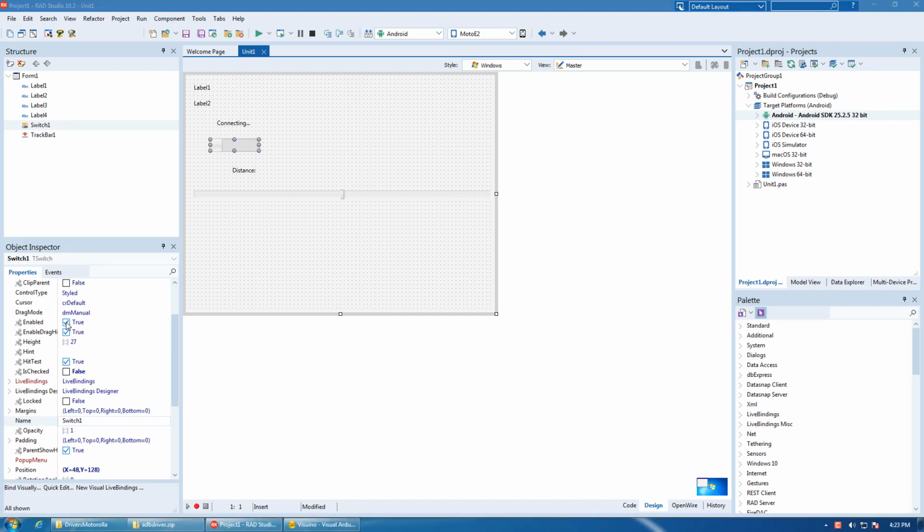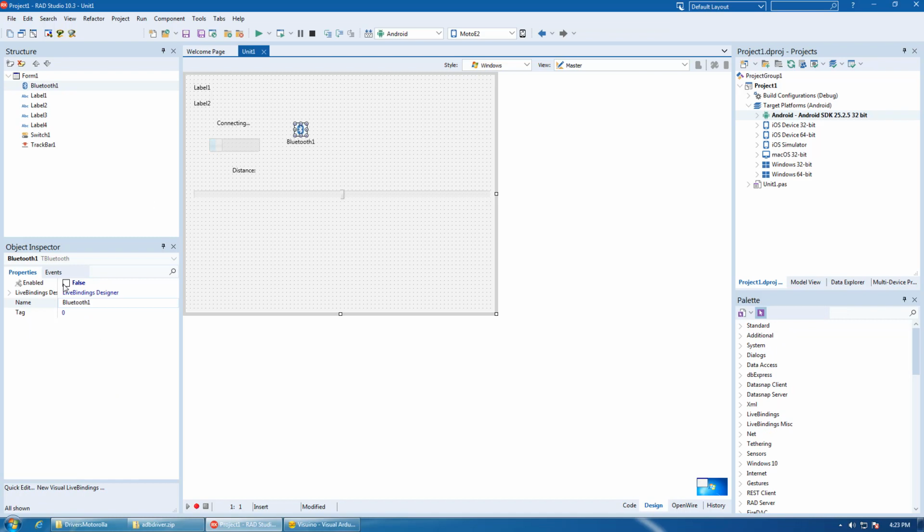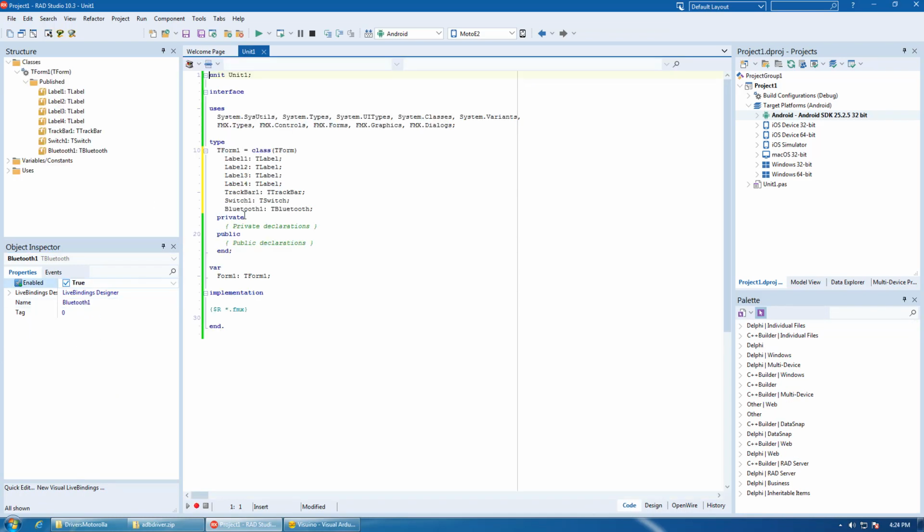I will set enabled also to false. I will add a Bluetooth component. I will set it to enabled. I will switch to the code view and add a field into my form class. This field will contain the socket once we are connected with the Bluetooth device.